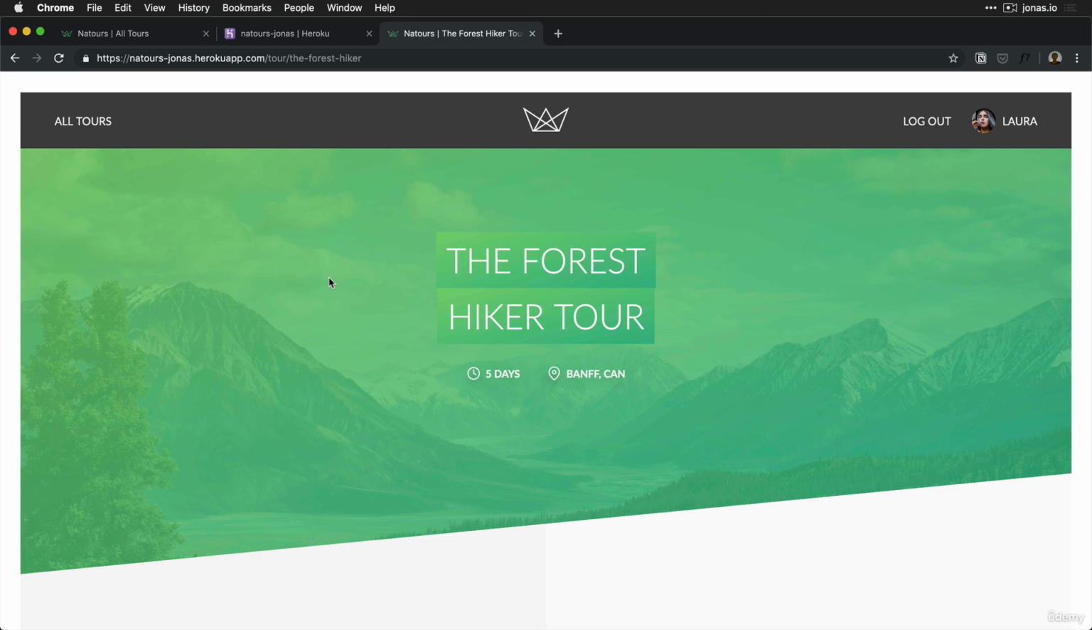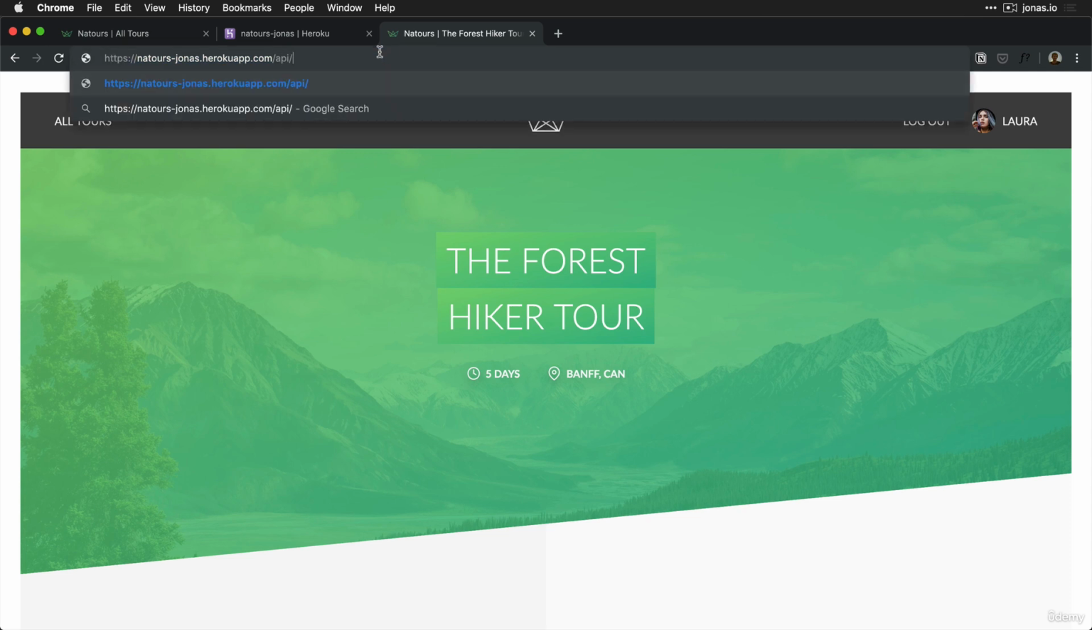Now, what actually is Cross-Origin Resource Sharing and why do we need to implement it? Well, let's say that we have our API here at naturesjonas.herokuapp.com/API/v1 and so on and so forth. And then some other website, for example at example.com, is trying to access our API. So basically trying to call this URL here.